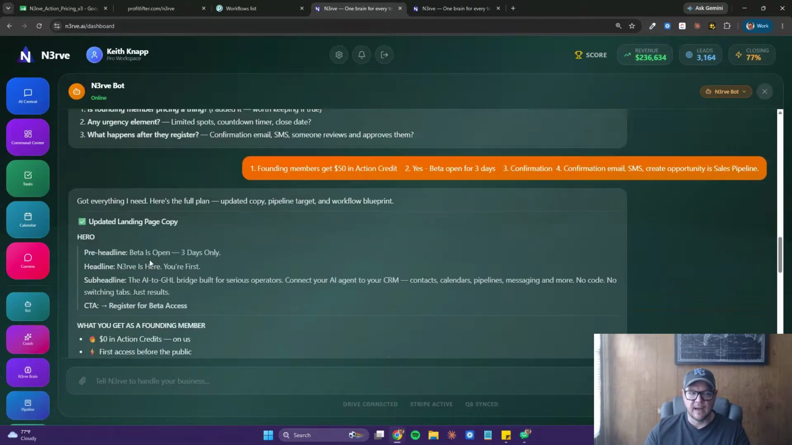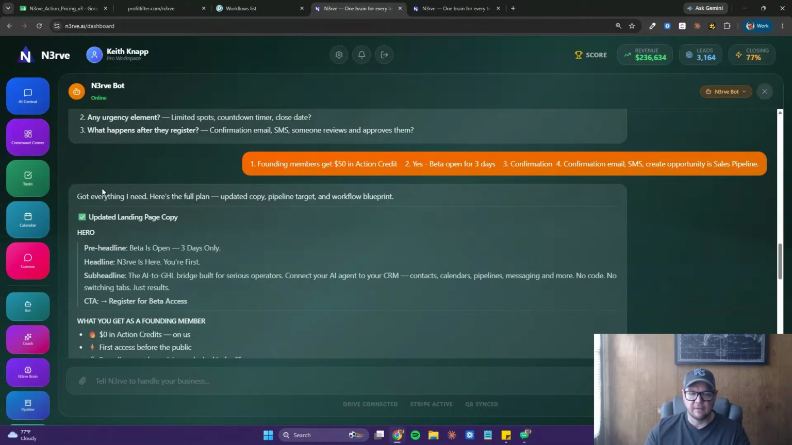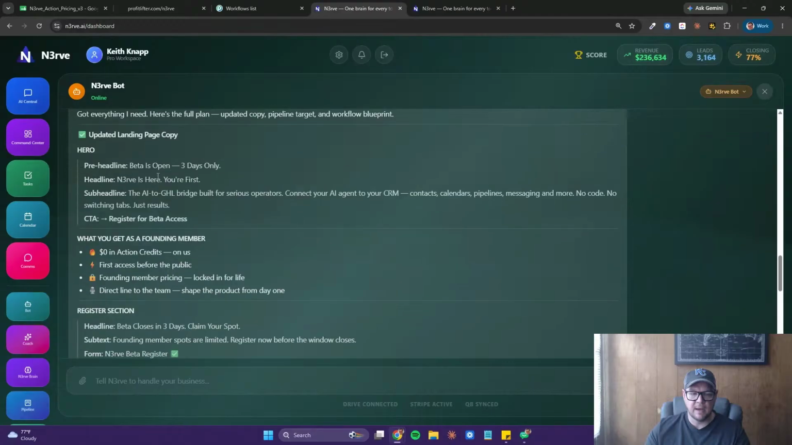All right, let's see what we got here. Got it. Got everything I need. Here's the full plan, updated copy, pipeline target, and workflow blueprint. Update a landing page. Cool.